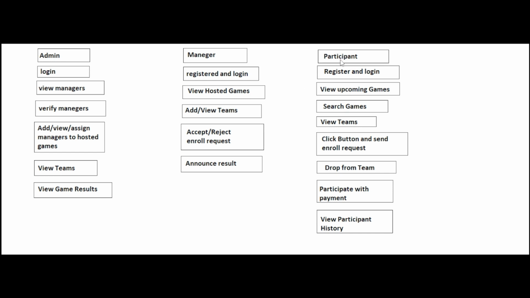The participant can register their details and log in to the website. The participant can view the upcoming games by clicking on the search button. The participant can view the teams and click the button to send the enrollment request to the manager. The manager will accept or reject the enrollment request by the participant.